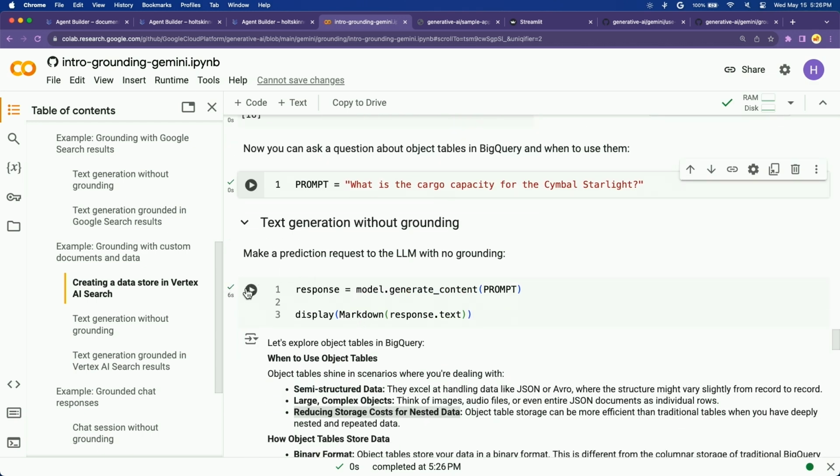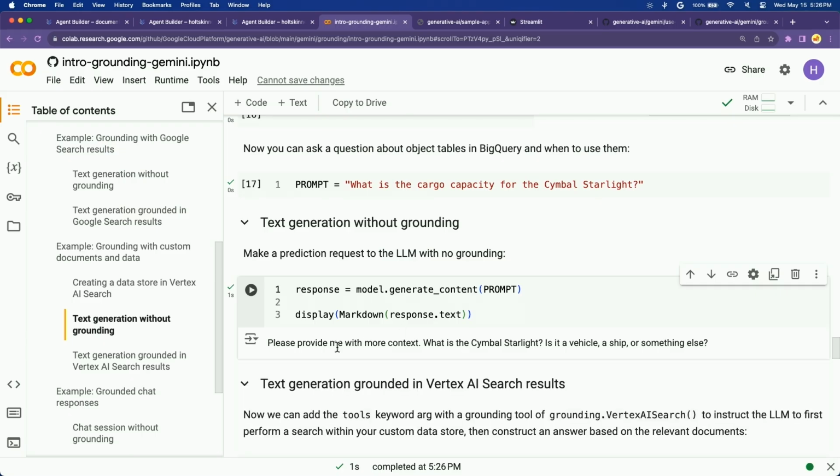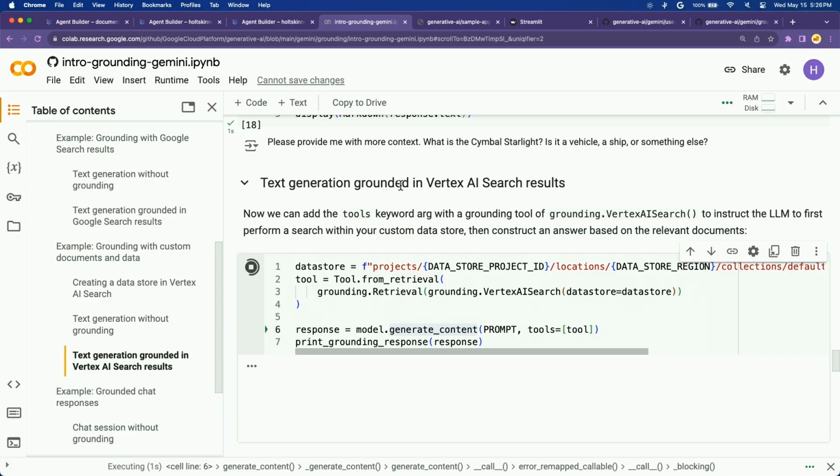OK, and so let's see what the response is without the grounding in here. See, right here. It says, please provide me with more context. What is the symbol Starlight? Is it a vehicle, a ship, or something else? It has no idea what's going on there. But let's see what it looks like with the Vertex AI search results.